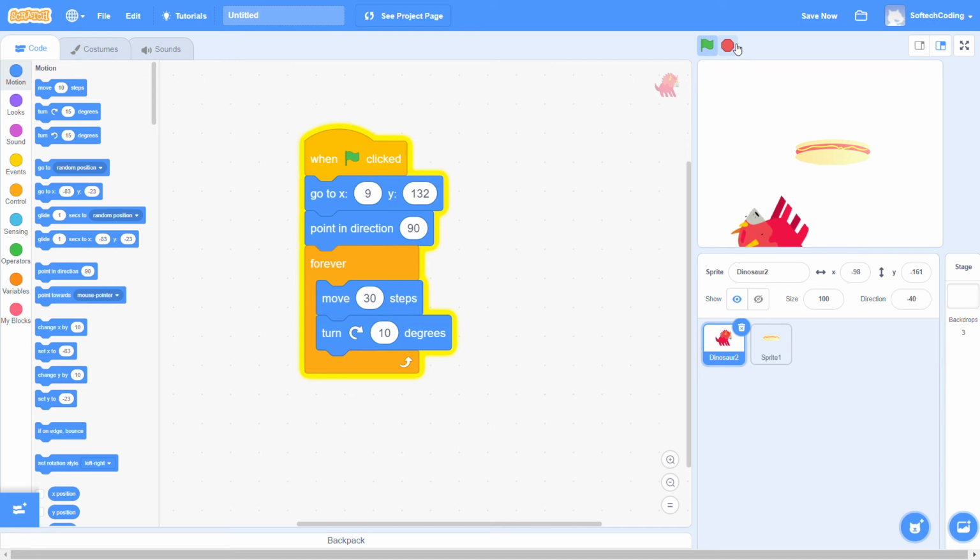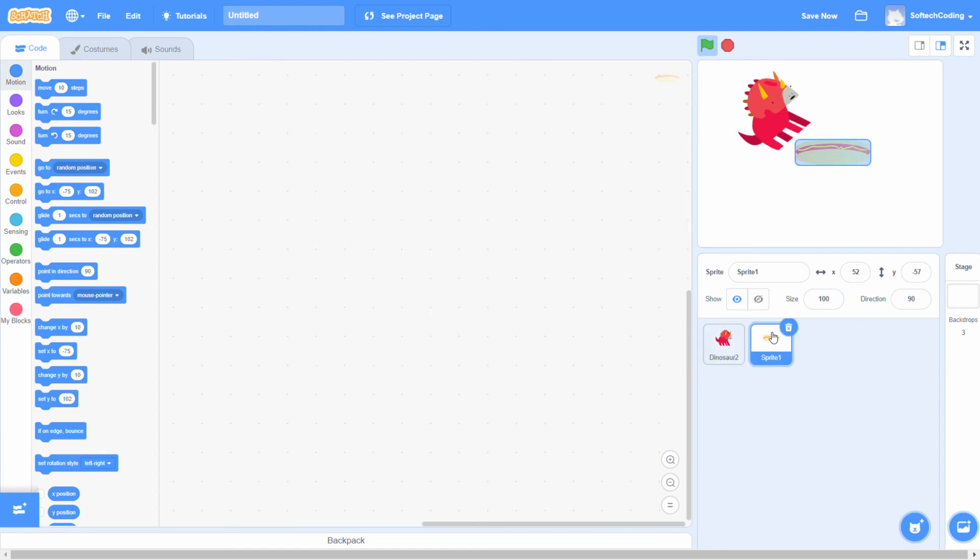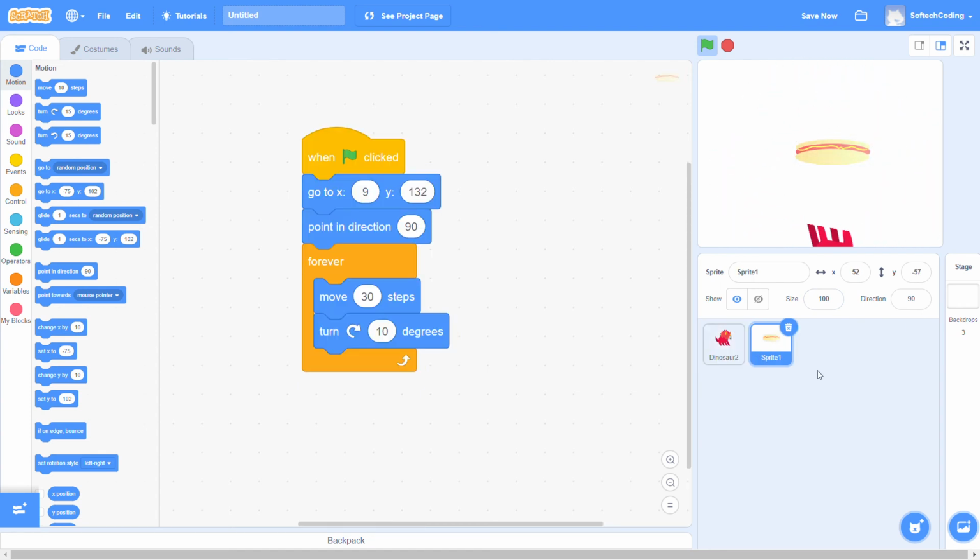So now we're going to do something else. We're going to code our hot dog. So we're actually going to copy the same code that's here. So you remember how to copy code? You click on the code and you press Control C while it's running, and you go to your next sprite and we do Control V. And now here we have the same code.